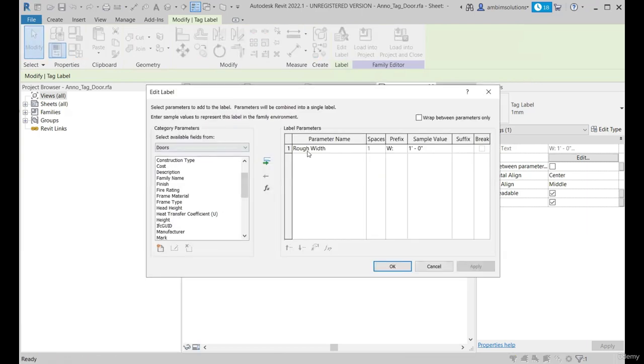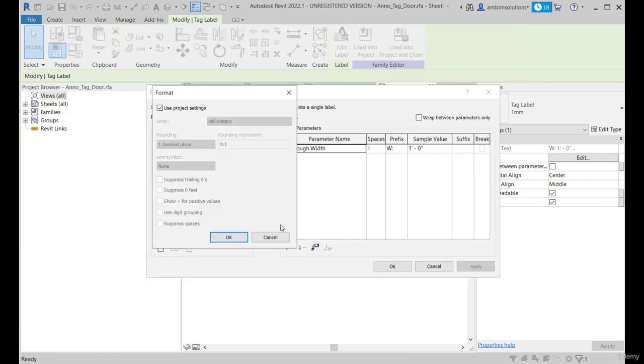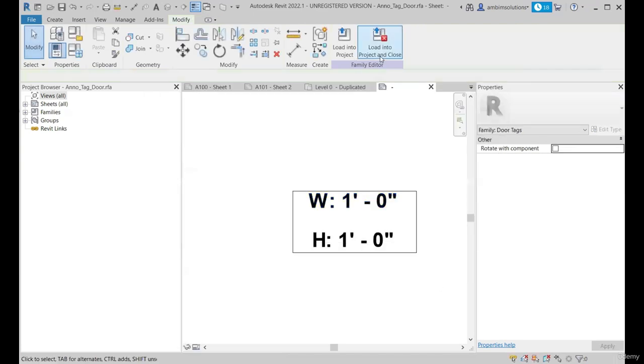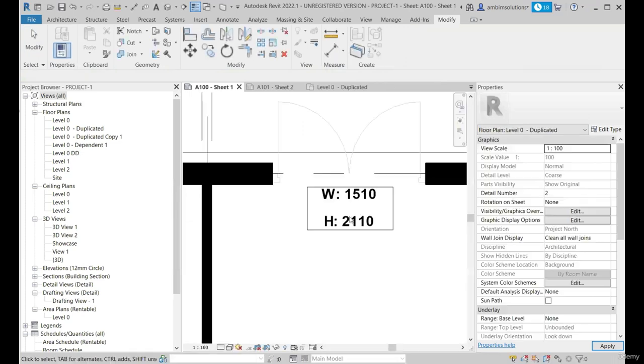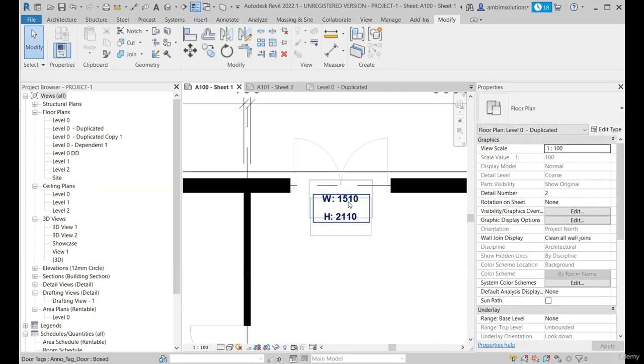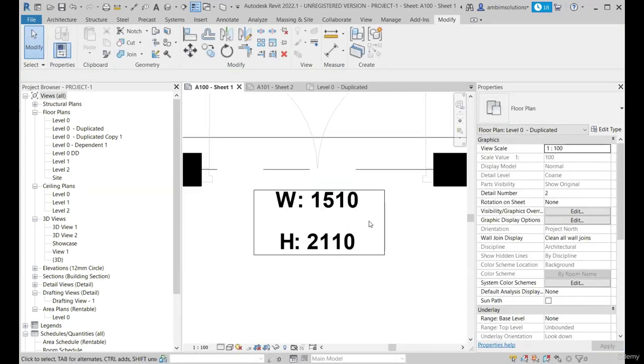Edit label. Select the parameter, and you can edit the unit format. No decimal places. Okay, okay. Now let's load into project and close. I don't want to save it, just override it. Now you can see the door tag is looking so much clearer, and it's representing the width and height of this particular door.